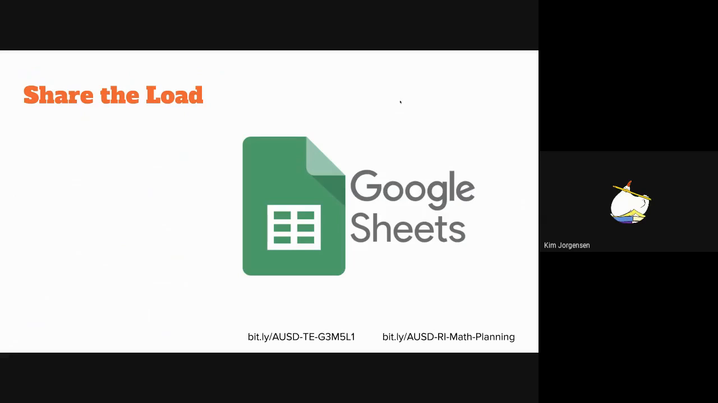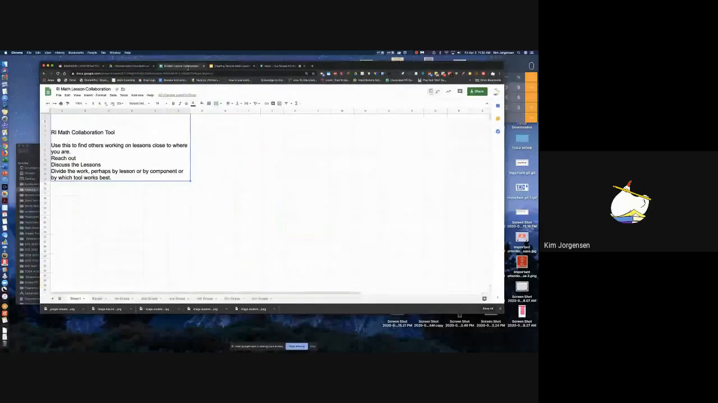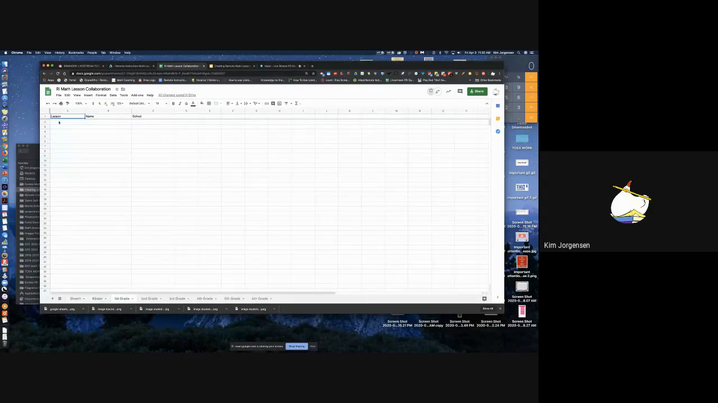So I have created here, I don't think that's a link to it, but this bit.ly link down here at the bottom is a link to it. You now have a Google Sheets collaboration tool where you can put in the lesson you're on. Let's see, I'm supposed to know how to get this bigger now. Well, I'm not too good at that.